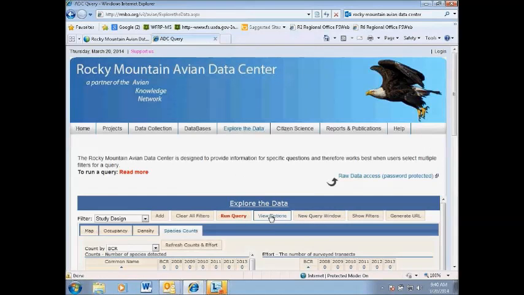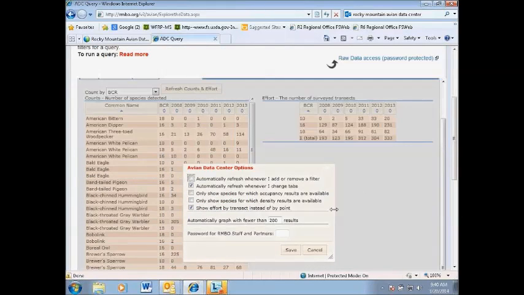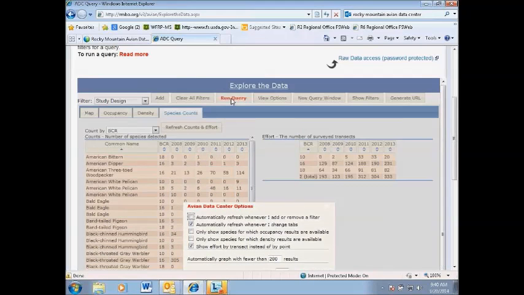So let's see here. I guess I'll go ahead and also run through the rest of the options that you have. You can click it so that it will automatically refresh whenever you add or remove a filter. This is kind of nice if you find that you often forget to rerun the query. It is why we had it turn red whenever you change something, so it hopefully catches the eye.